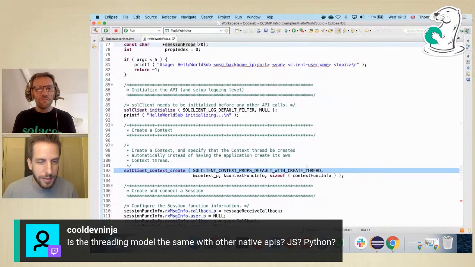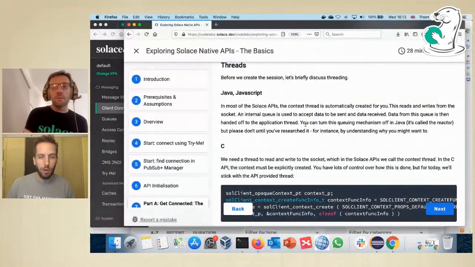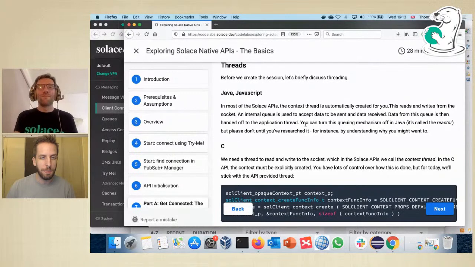Cool Dev Ninja asks, is the threading model the same with other native APIs, JavaScript, Python? Yes. Python, we don't have one yet, so we can't say for sure, but it will be similar to the C model. I have a pretty strong suspicion. JavaScript, because it runs in a browser, is typically single-threaded. There's only one execution thread available to the JavaScript app.